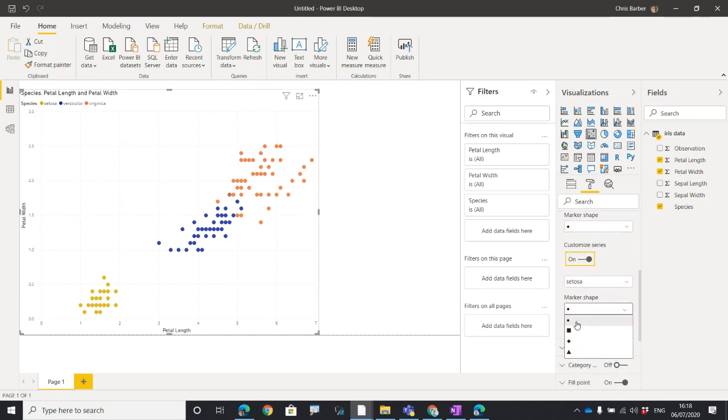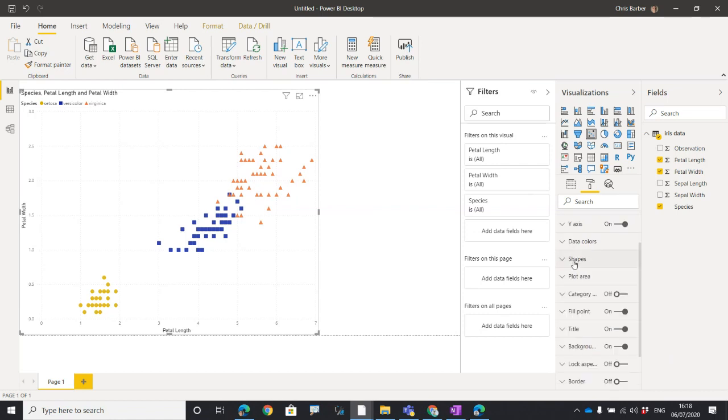So with Setosa, I can use the circle, but I can go down here and change it so that we're using squares instead. And I can use triangles, for instance. So I can distinguish between the 3 different types by shape as well as by color. All right, and that's one of the many formatting options that you have available to you within Power BI.